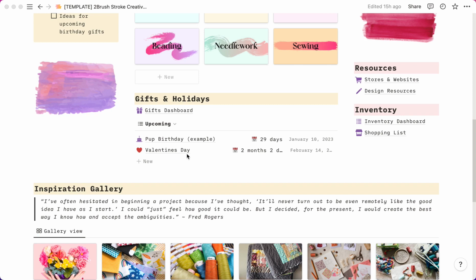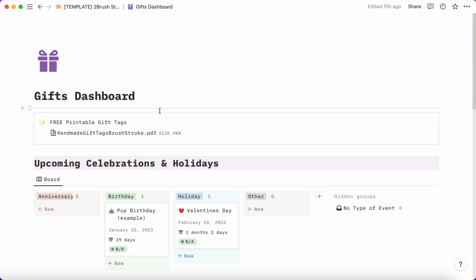are happening. So as of today's date, we have a pup's birthday coming up in 29 days on January 10th. And then Valentine's Day is in 2 months, 2 days on February 14th. Let's take a look at the gifts dashboard. So when you click on that page link, it brings you right into that dashboard page.